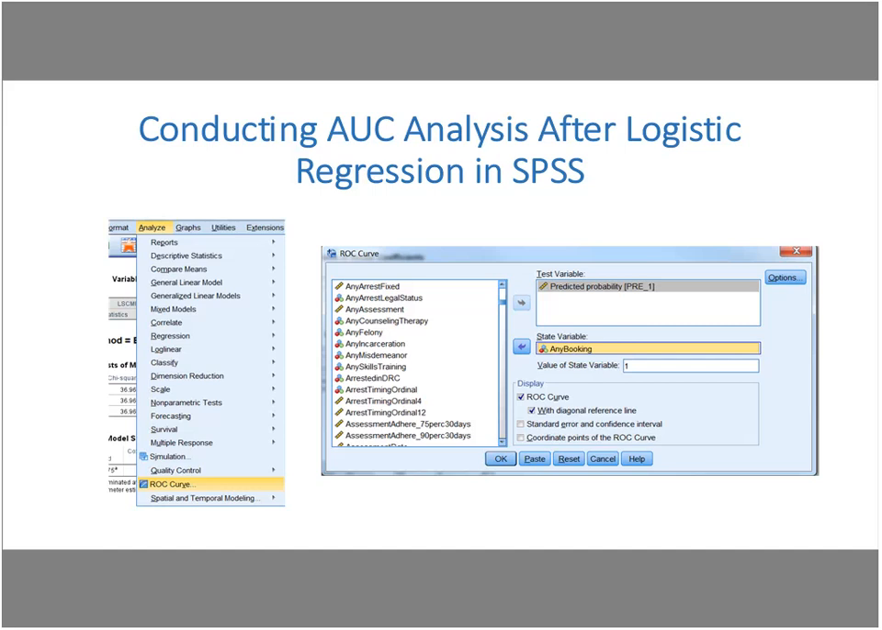You can also ask it to give you a diagonal reference line, which is just going to show what the bare minimum of an AUC of 0.5 would look like. It's a line that runs from the bottom left of your ROC curve plot to the top right, a diagonal line across there. That is sometimes useful to let you see where your curve is in relation to that bare minimum threshold.